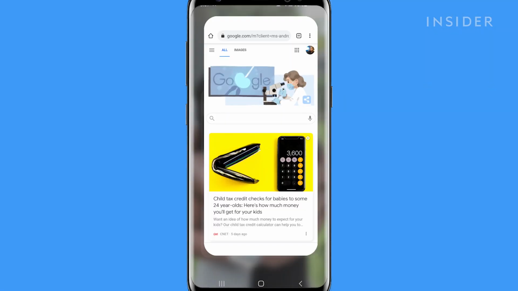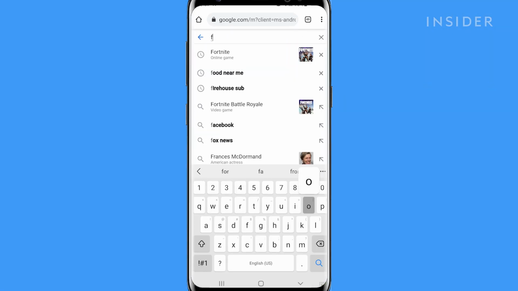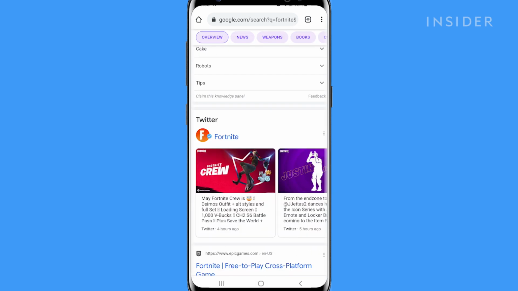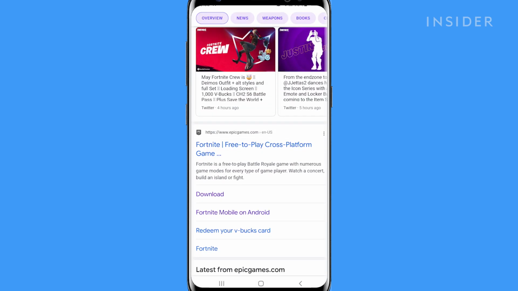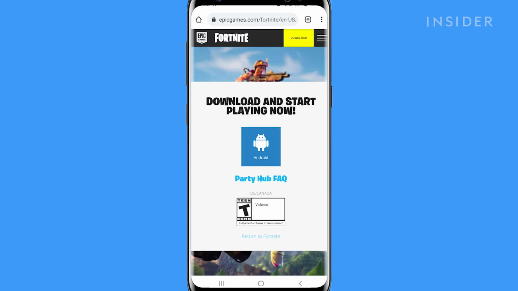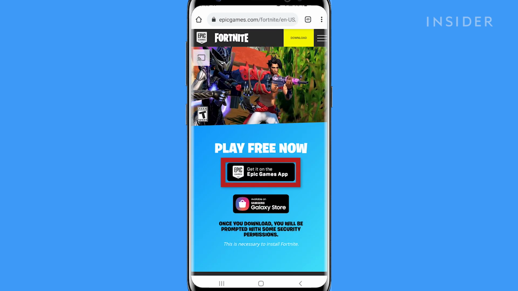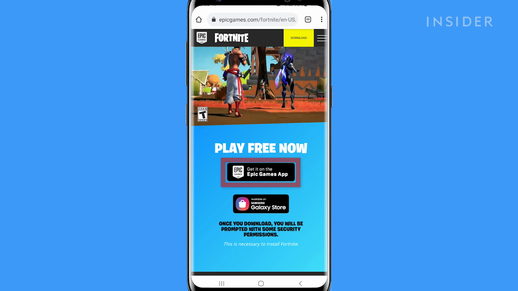Go to the Chrome browser. In the search bar, type in Fortnite. Scroll down to the first search result from epicgames.com and tap Download. Tap Download in the upper right corner of the screen. On the next page, tap Download from the Epic Games app.